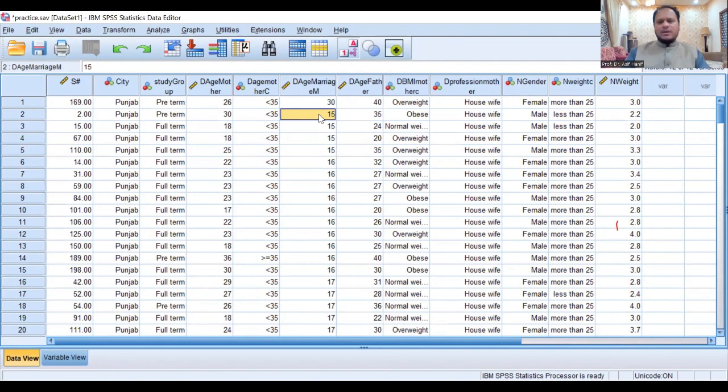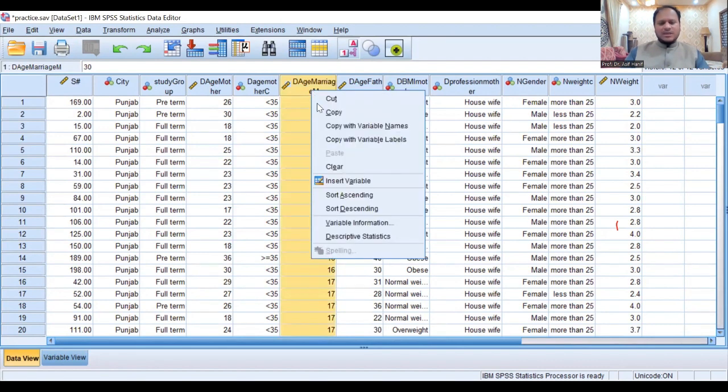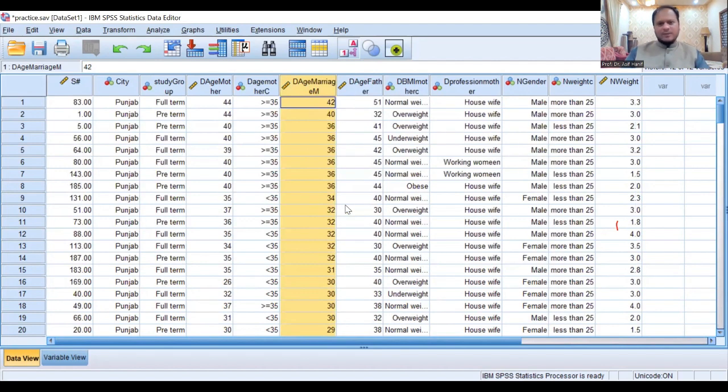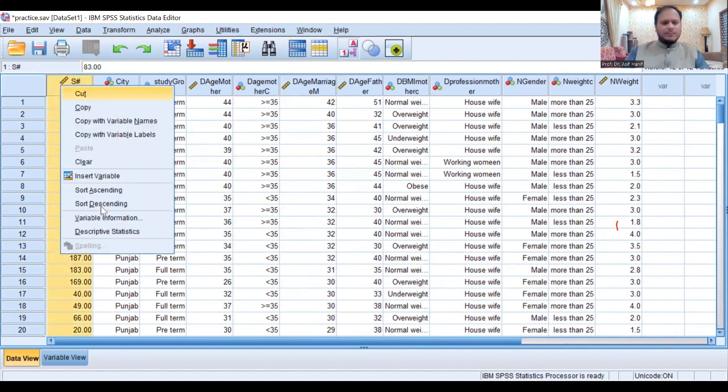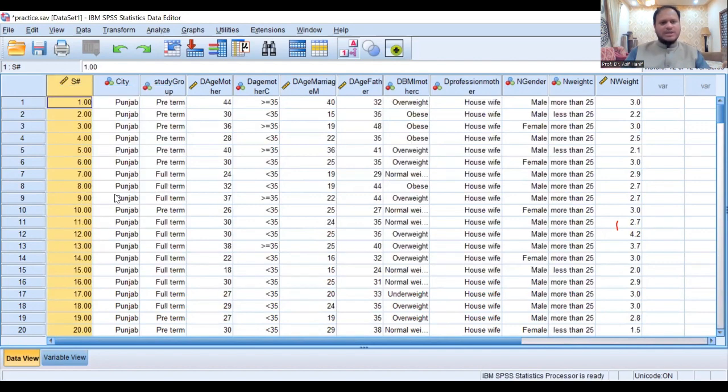For example, I want to see the highest age in my data. I did the sort descending, and the highest age was 42. That is okay. Now all the data is shuffled according to the ascending and descending format. So we can again go to the original sequence of the data by clicking the serial number and pressing sort ascending. You see, again, the data is sorted in the original sequence.